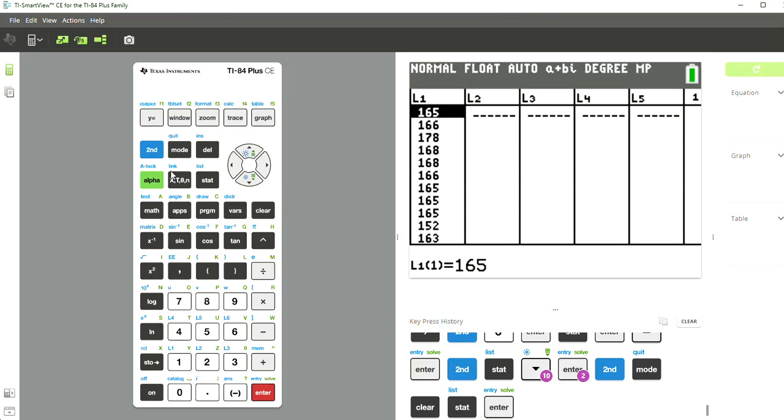I have the length of females' feet that we worked on earlier in the semester when we were trying to see a correlation between the women's foot length and their height. So these are actually the heights of women in centimeters, and it's already in list 1. I think there's 20 data values here.